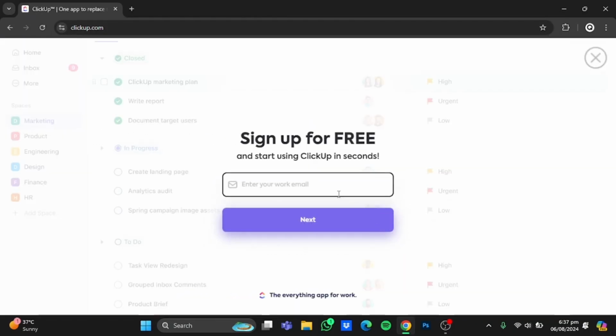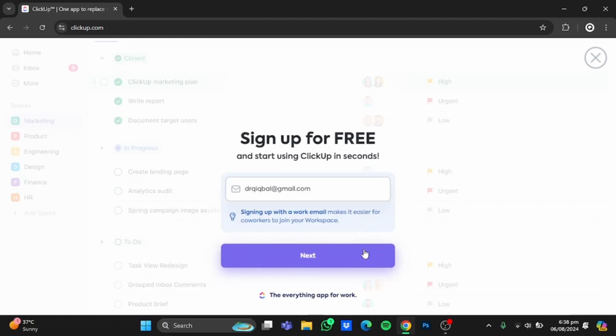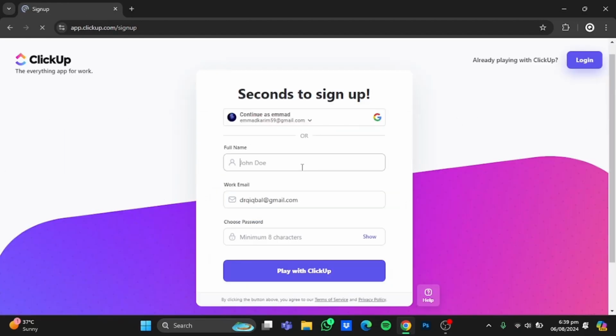Now in here you will have to type in your mail. Now after you type in your mail, click on next. Now in here you will have to type in your name. I'll go for my name, and in here you have to choose a password for your ClickUp account. Now after you have selected your password, click on play with ClickUp.